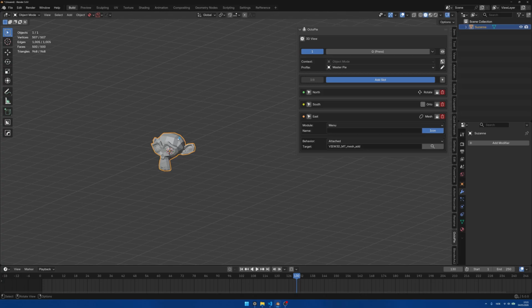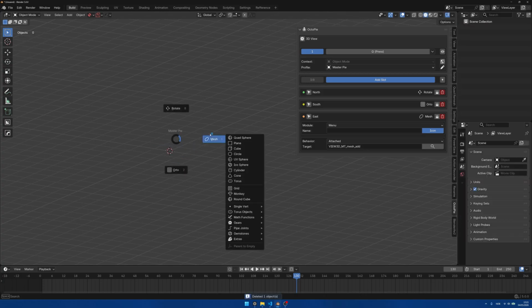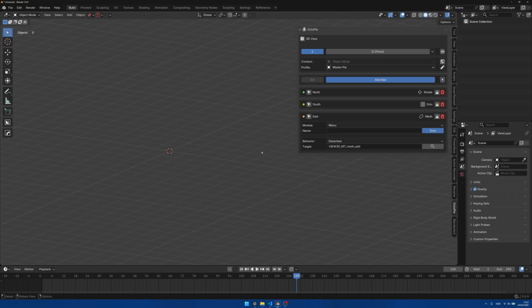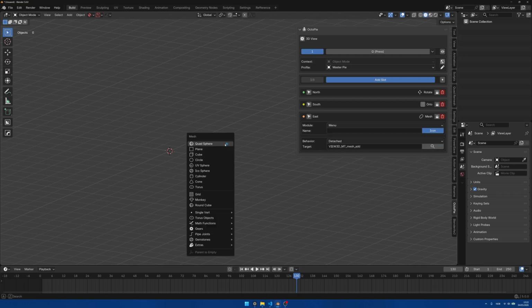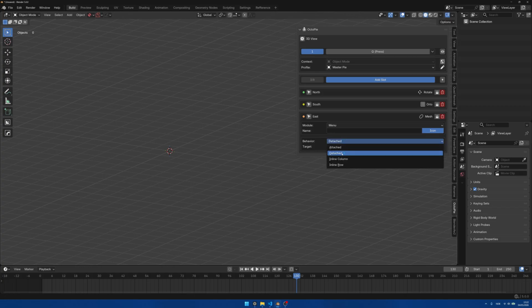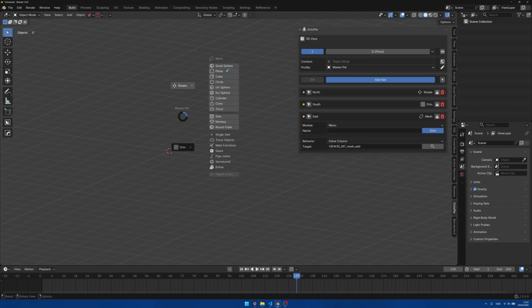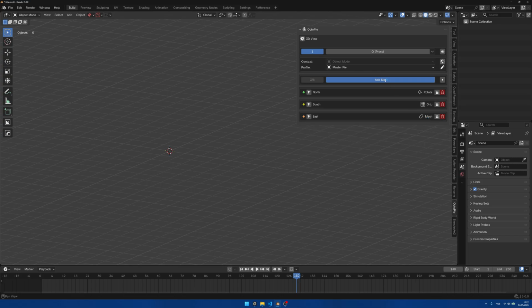Now you can see that the Mesh menu is attached to this button, but we can always change the behavior. We have Detached. This means you have to physically click the button to open the menu. Inline Column. This brings the menu into the Pie menu as an integrated column. It does not look that exciting right now, but you will see later how important this option can become.